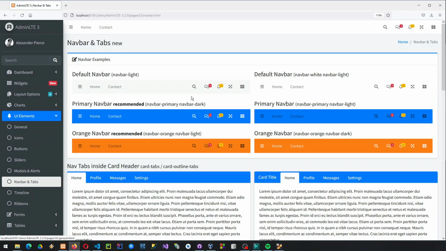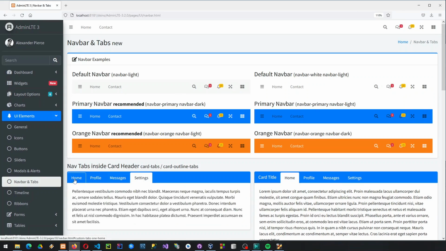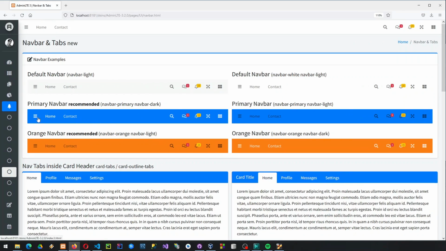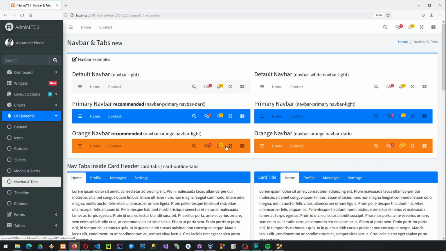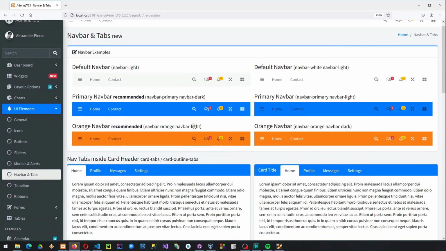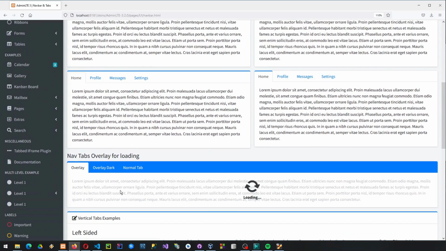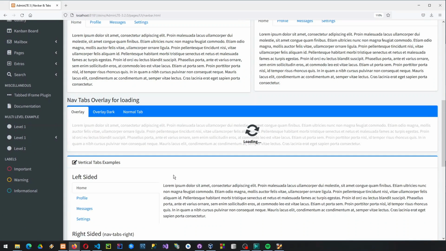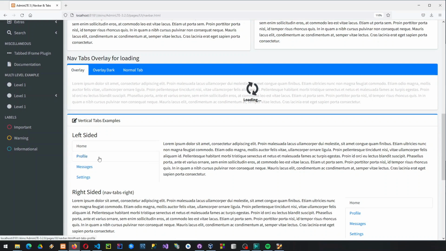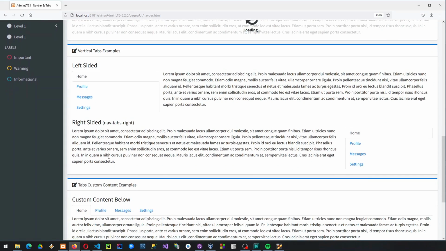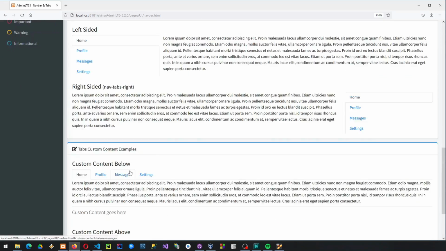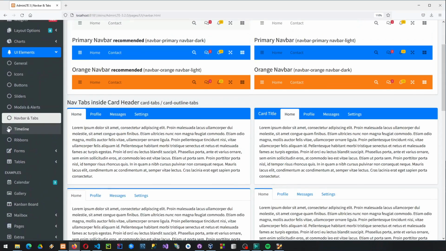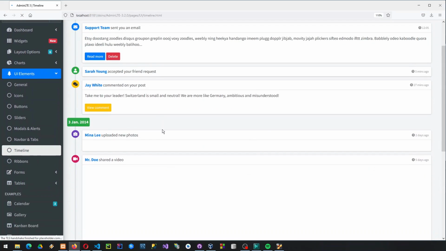Then nav bar and tabs. These are actually your nav bar and tabs. So these are your tabs. Okay, these are also all your navigation bar. You can also select your own preferred navigation bar. So by default, this is your navigation bar. Okay, so you have here a tab with overlay for loading, vertical tabs. Okay, custom tabs. Then timeline.